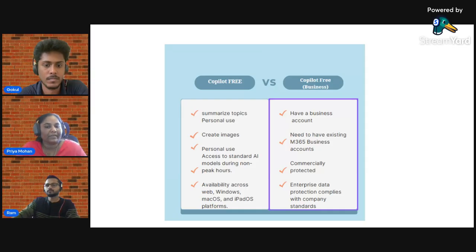So if you see Copilot Free Business, right? This is for business users, which means you should be part of an organization or a company, and then you can use this for free. There is a certain set of licenses which you need to have where you can use this Copilot Free version. And the major difference between these two is that the business one has enterprise data protection, like the EDP is already enabled there, because if your company is using M365 licenses, they would already comply with the company standards, right? So same with Copilot as well.